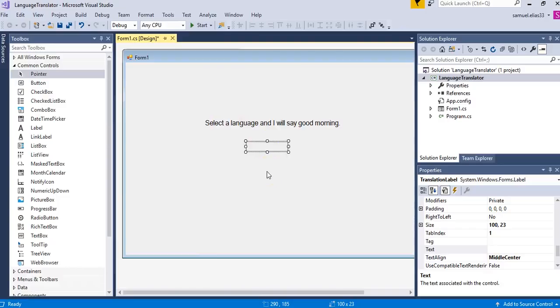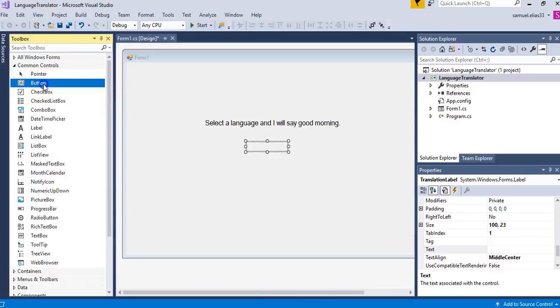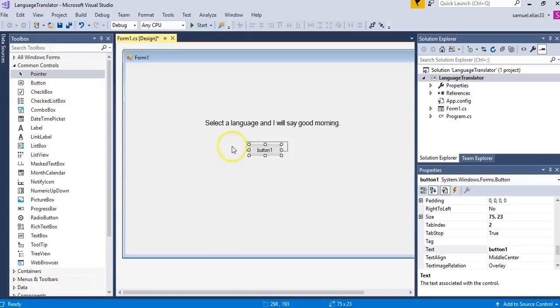And now we have to add our 3 buttons. I'm going to have one button that translates the text into Italian, another button that translates it into Spanish, and a third button that translates it into German. So this is basically 3 buttons that we're going to set up in a very similar way to your last project. So I'm going to double click button, and there's my first button.